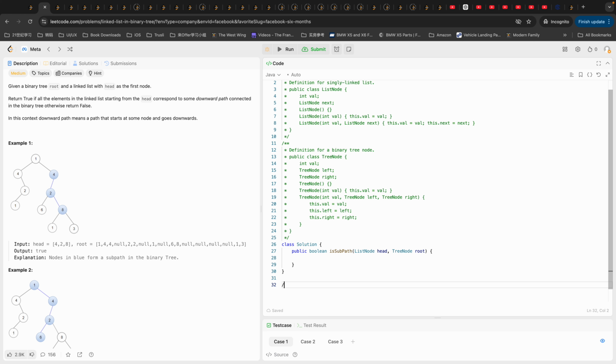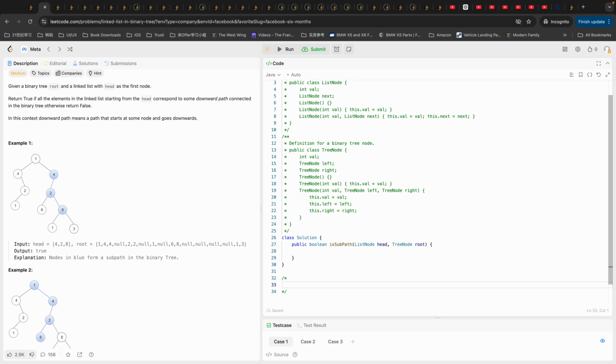First, since we're going for a downward path, we can use DFS traversal. Basically DFS goes from the root all the way down to a leaf node, and then goes back and traverses to the other side until it hits another leaf. It traverses back and then hits another leaf, back, another leaf, and then goes back to the root. Okay, so that's how DFS works. And since we're looking for a downward path, we have to use DFS.